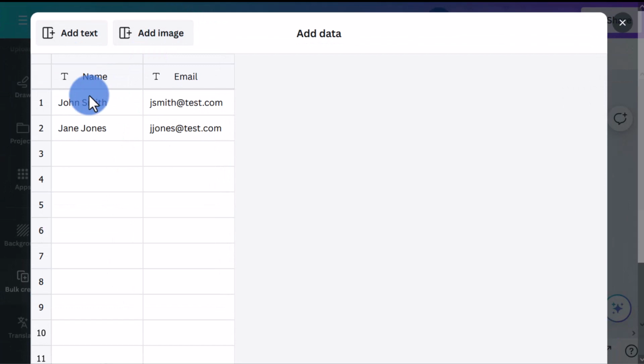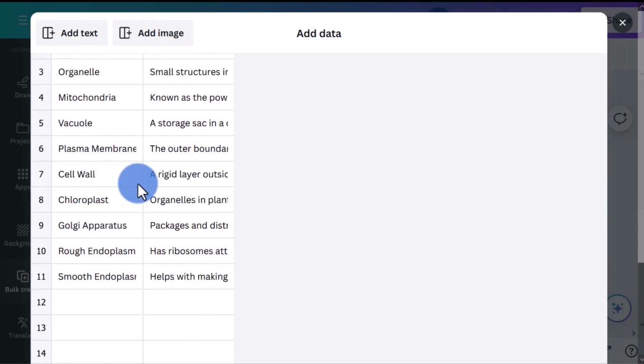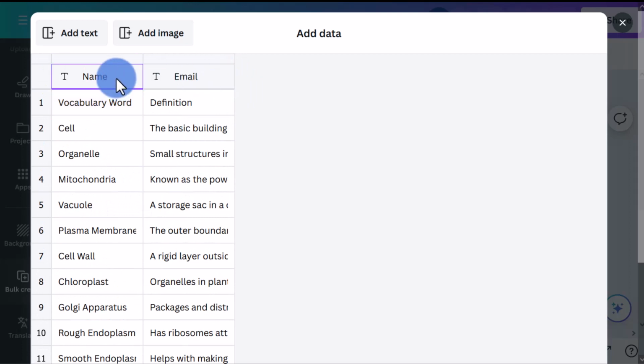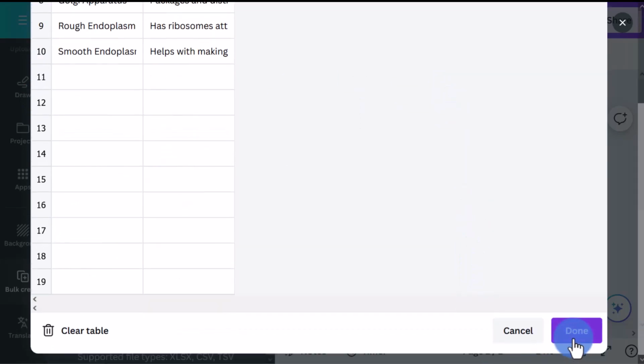So now that we are back in Canva, we're going to click on this first cell and click Control V to paste that in. So all that data shows up there for me. Awesome, brilliant. I'm going to go ahead and change this first name to say word, and I'll change this one to say definition, just so I kind of keep track of myself. You'll notice that row 1 is a little wrong, so I'm going to delete that. We don't need that anymore. I'll scroll all the way to the bottom now and click done.